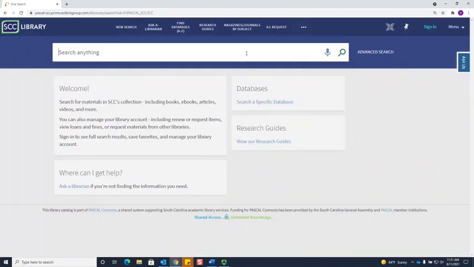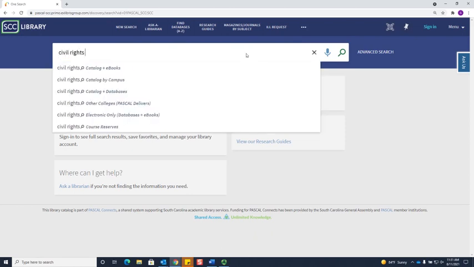I'm going to search for the Civil Rights Movement. You'll notice that when I type that in, I have a couple of different options here. I have Catalog and eBooks, Catalog by Campus, Catalog and Databases, Other Colleges, Pascal delivers, Electronic Only, Databases and eBooks, and Course Reserves. So with all of these options, which one do you choose? Well, that will depend on what you're looking for and what kind of materials you want.